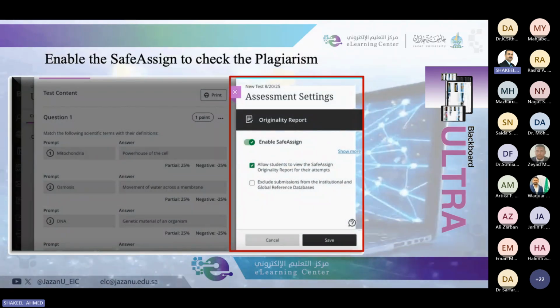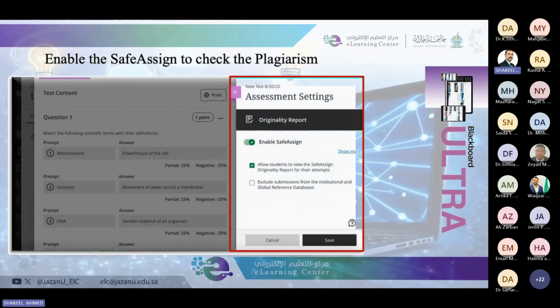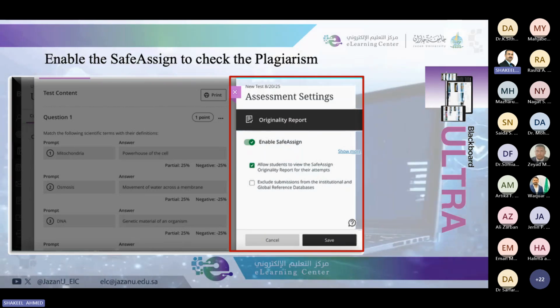This is a simple, similar way that you can enable SafeAssign to check for plagiarism in the assessment.